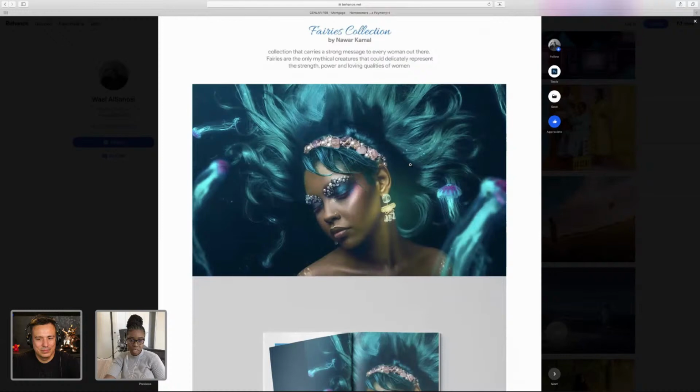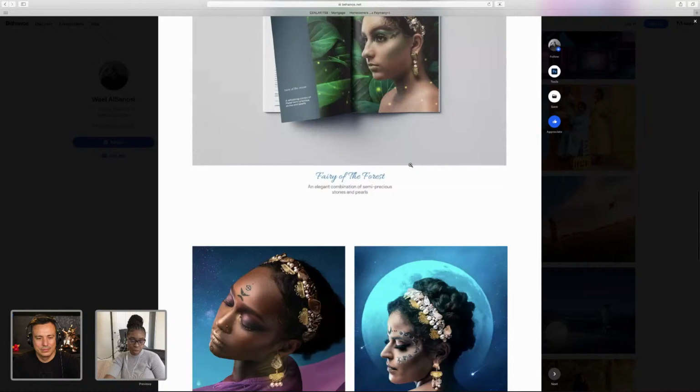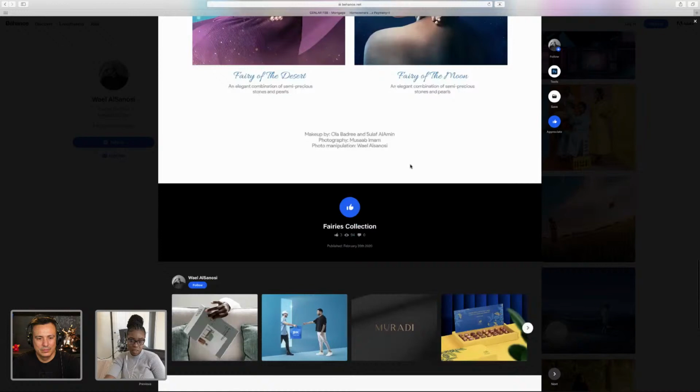I need to do more of sharing my work too, but the layout of everything is really, really nicely done. And look how each project can just look really unique in its own way too. That's really cool.